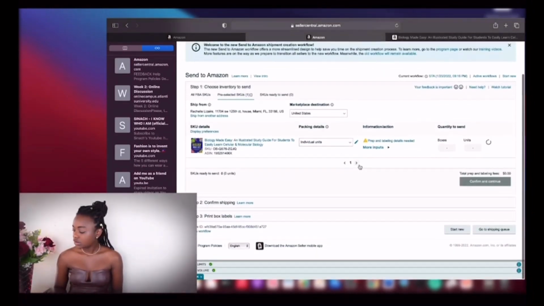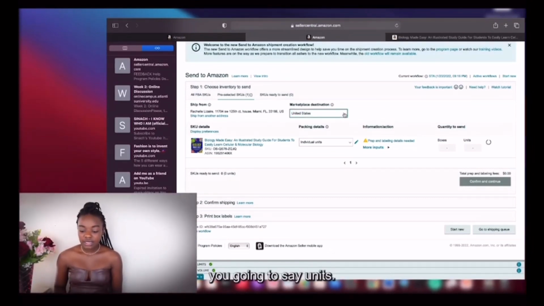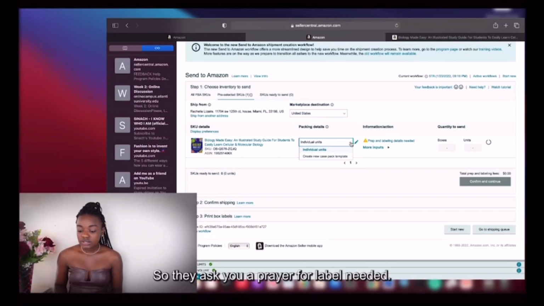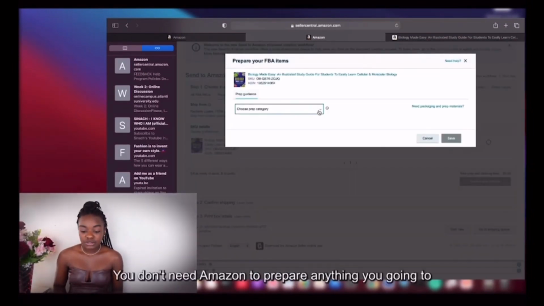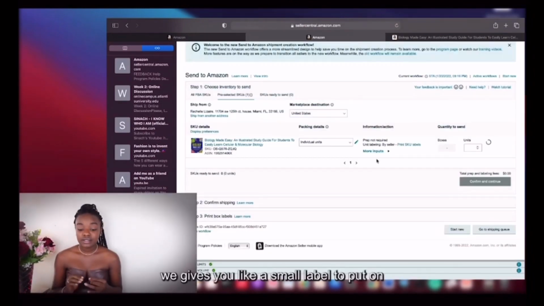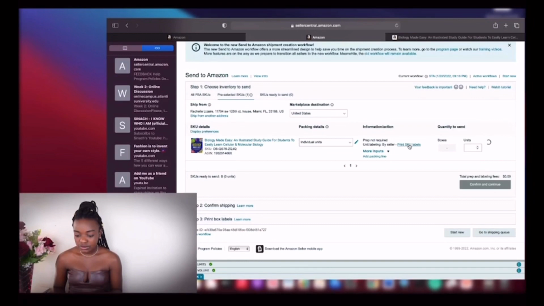So okay, right here they're gonna say the place you are, and you're gonna say units. So units is like 1, 2, 3, 50 books, so that's units. They're gonna ask you prep label needed. It's a book, you don't need Amazon to prepare anything. You're gonna say no prep needed. Amazon will give you a small label to put on the book because this book is not new, so they're gonna give you a small label if you choose. Let me see if I can show you that.